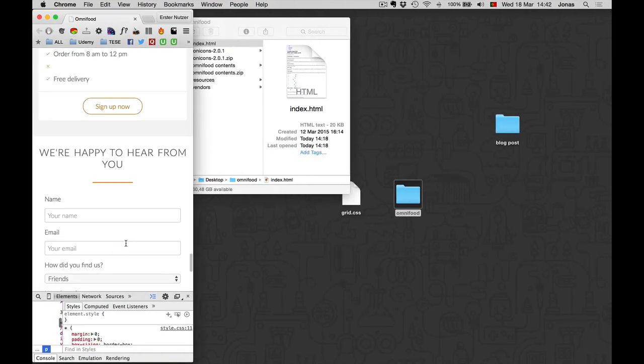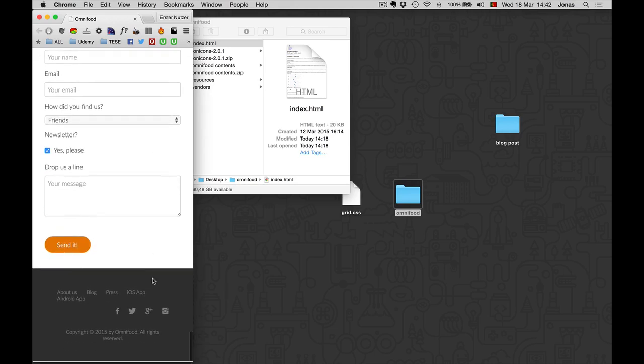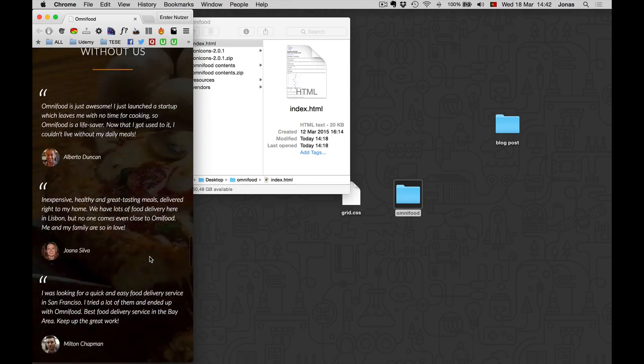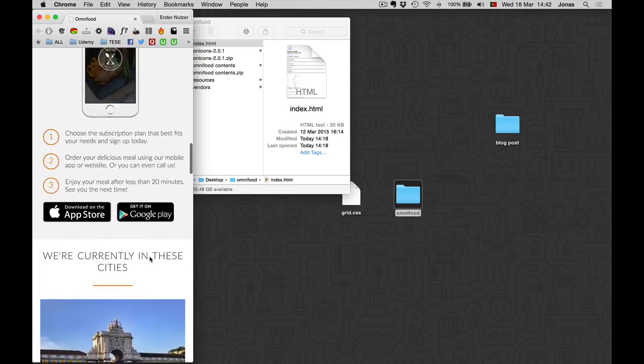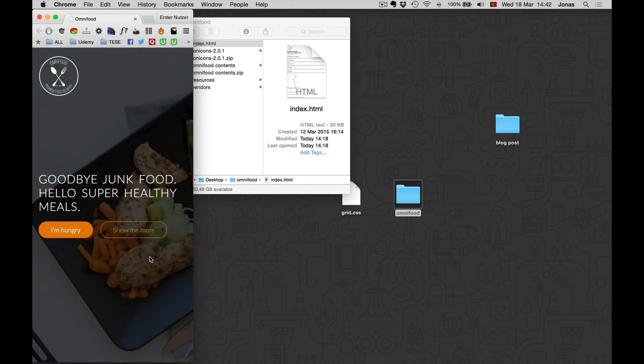So I'm going to reload this for the last time. And so this is our website on a mobile phone. So feel free to change some more stuff here on your own, because now you know how all of this works, but I'm going to leave it as this. So we are now done with the HTML and CSS part of our website actually.